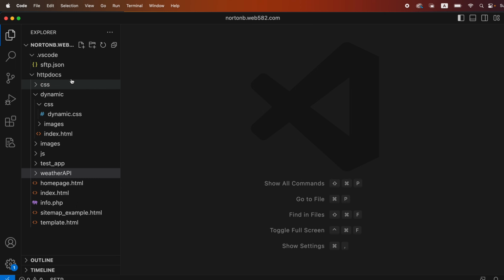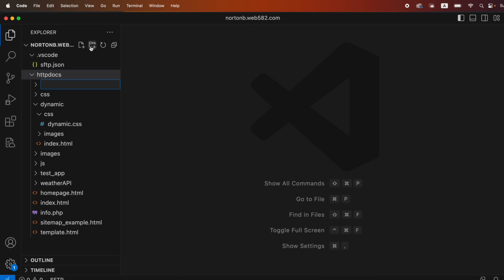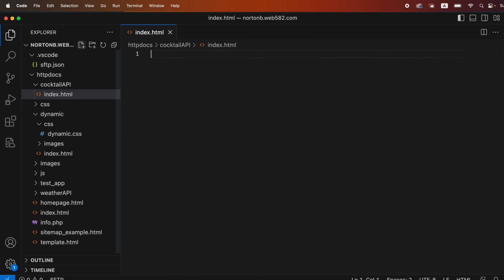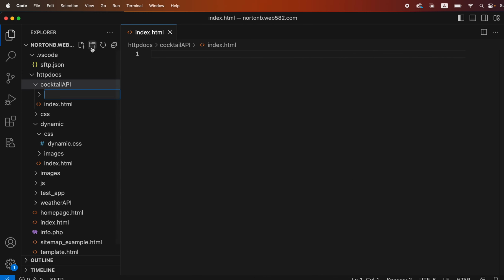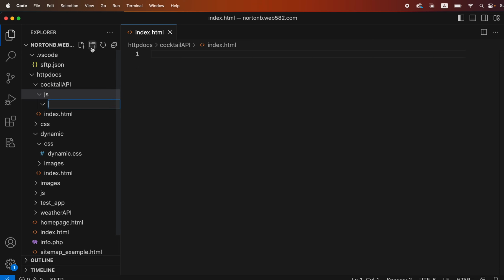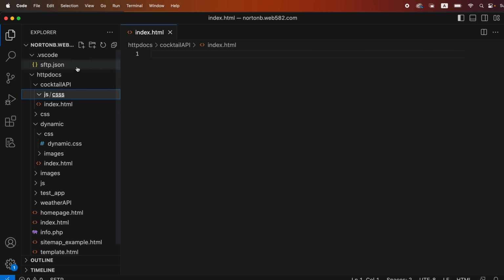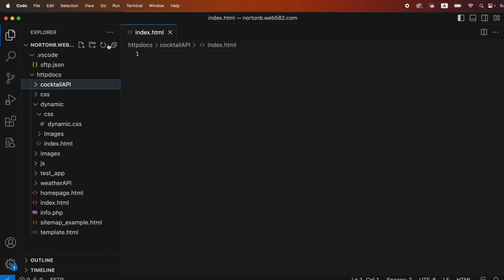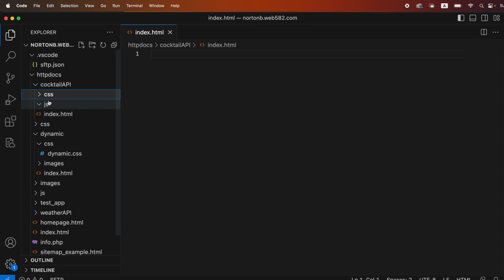Okay, let's get started. I'm going to flip over here to Visual Studio Code. I'm going to make a folder for my cocktail app called cocktailAPI, similar to what I did for the weather API. Inside that folder, I'm going to make an index file, as always. I'm going to make another folder called JavaScript and another folder called CSS, and that didn't work. Make another folder called CSS in the right place.